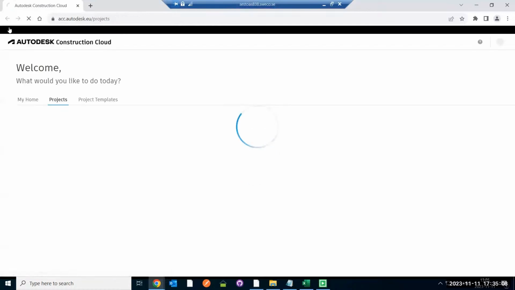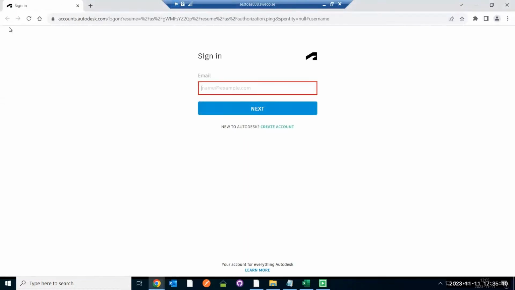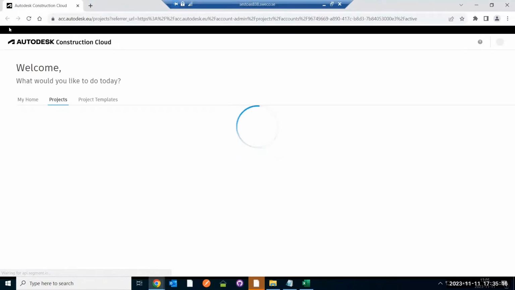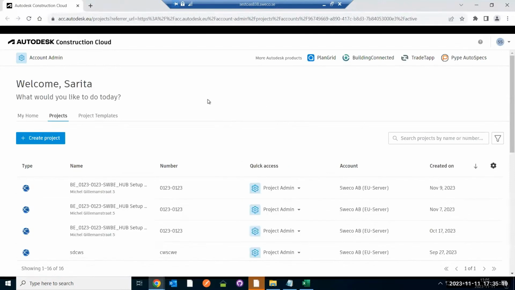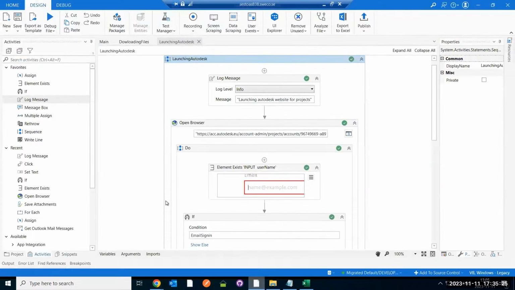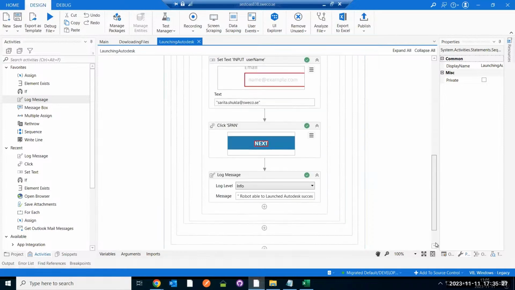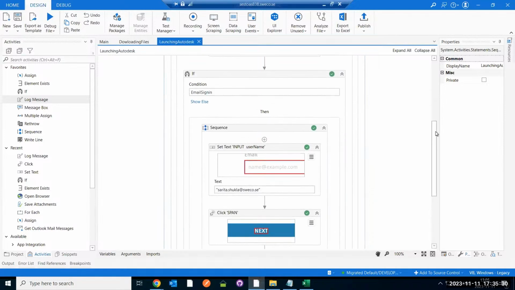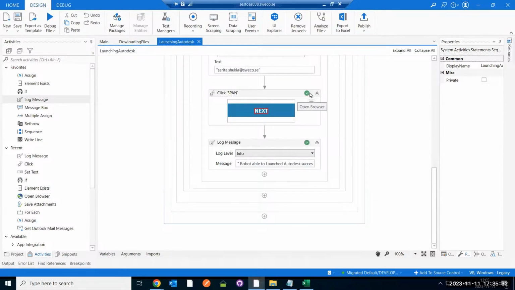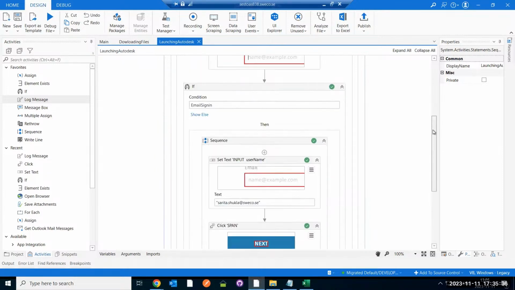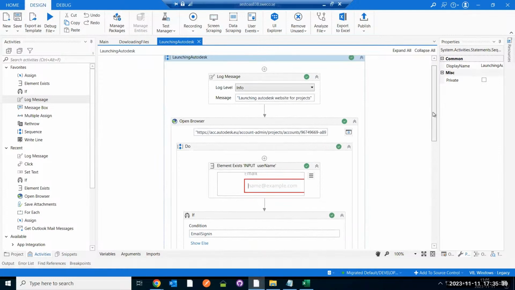So here it is launching and here it is entering my credentials and hitting on Next. Okay. Yeah, as you can see, we successfully landed on the Autodesk home page, and with the very simplest activities, we haven't used multiple activities to reach it, only one.